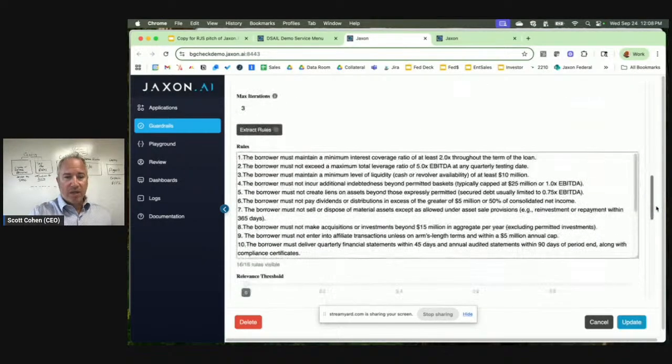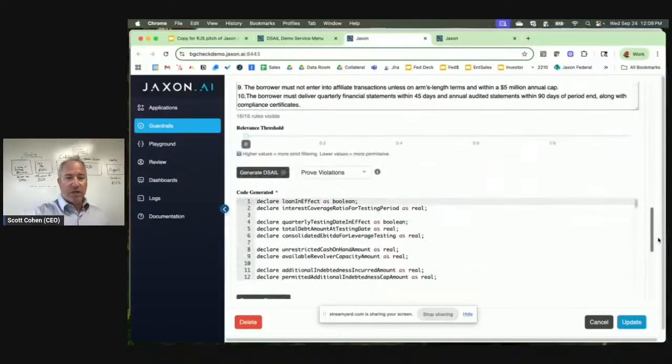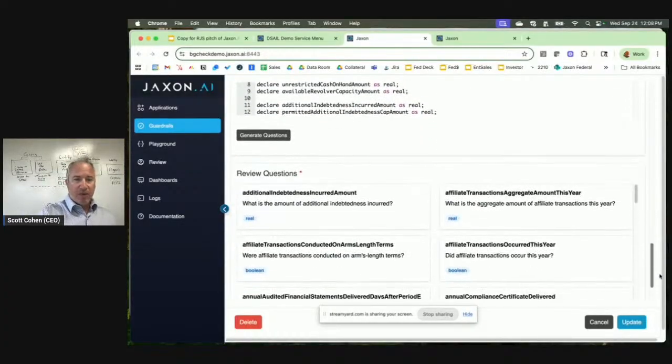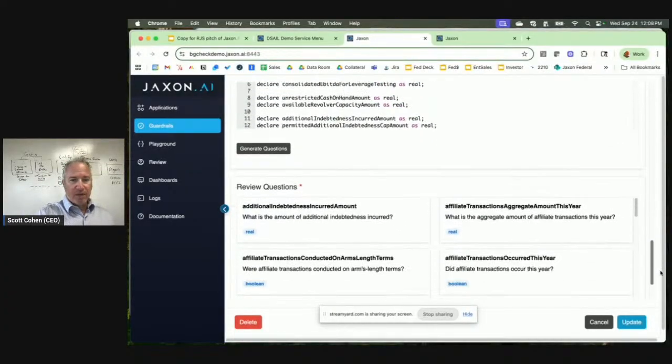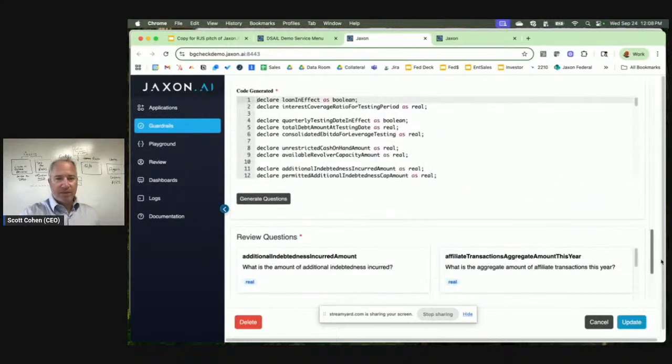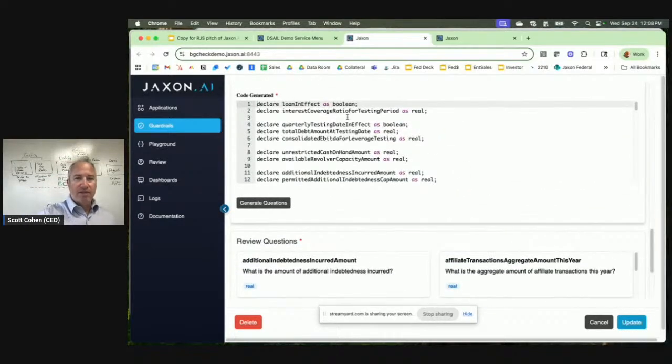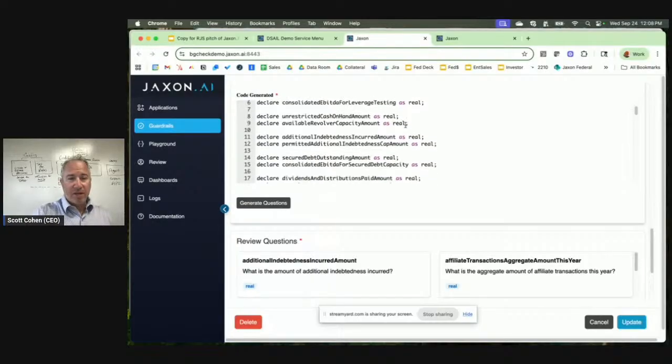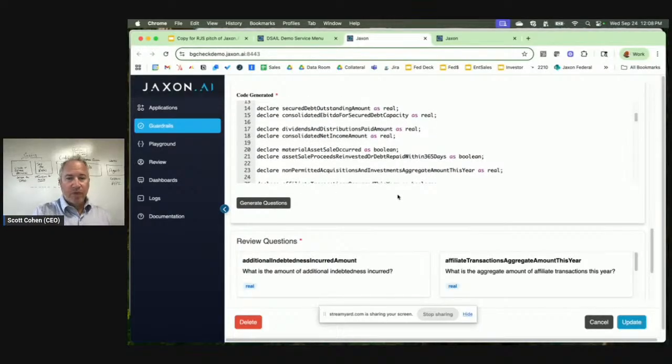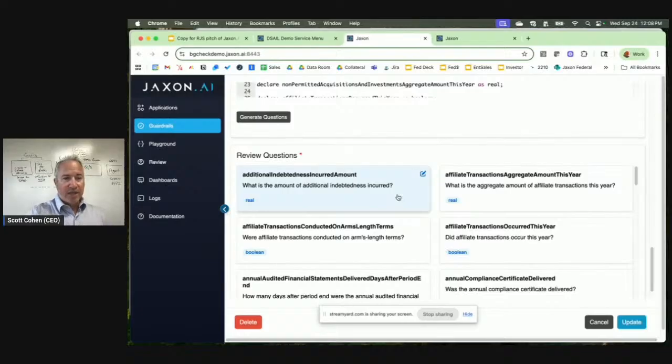So we are taking in these rules, turning them into code, that code being our DSAIL, and bringing it into questions. Let me stop at DSAIL for a second. You'll see DSAIL is a bunch of Booleans, reals, things that you can review and edit right here in the platform. We have a language guide in our docs, which I am happy to share with you if you'd like to reach out and learn more. All right, let me keep going in here.